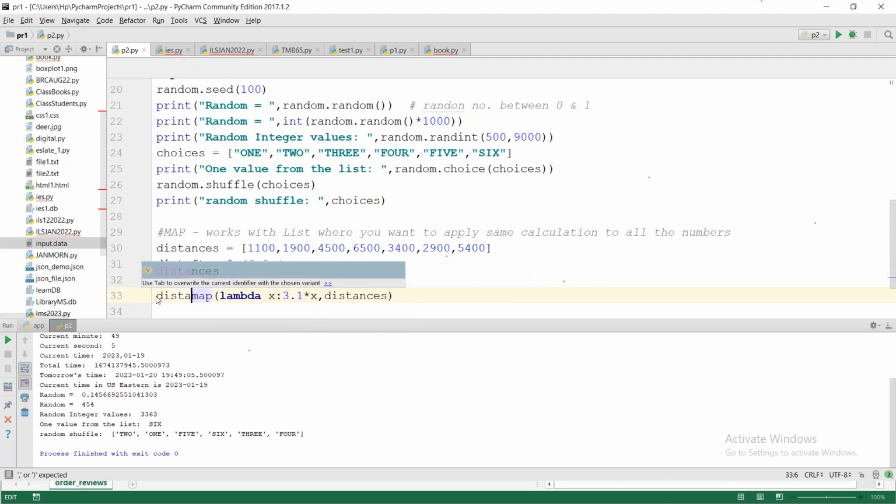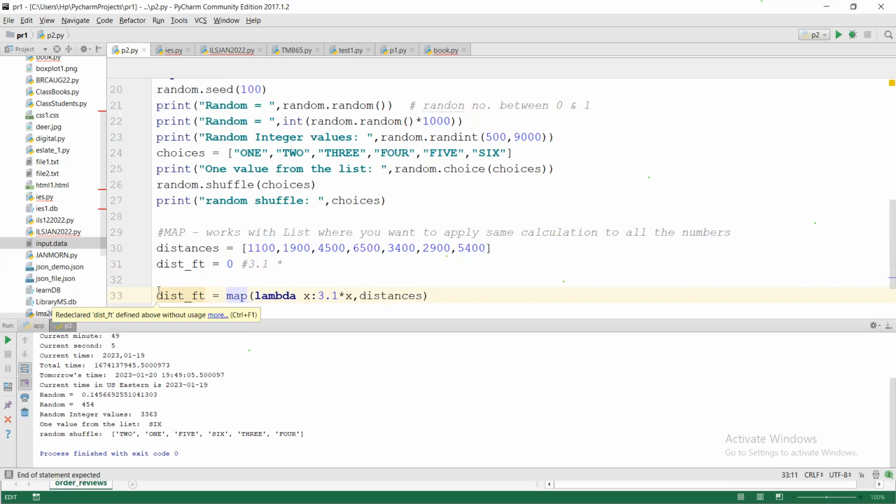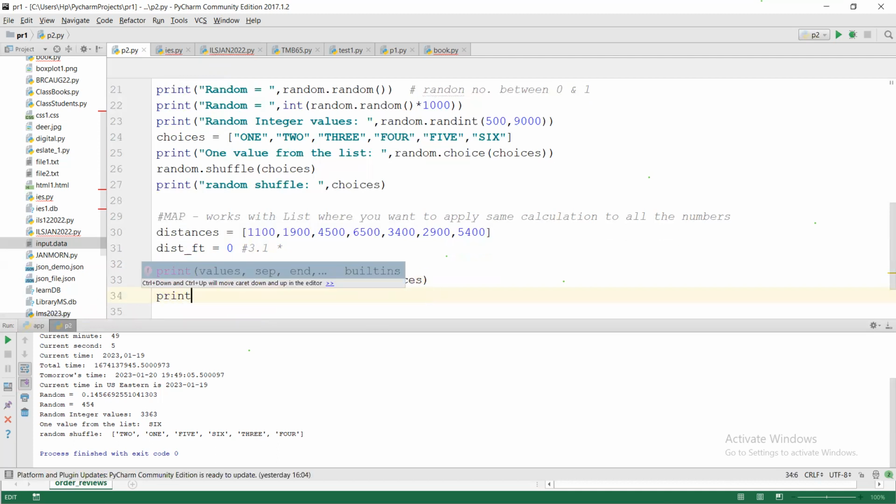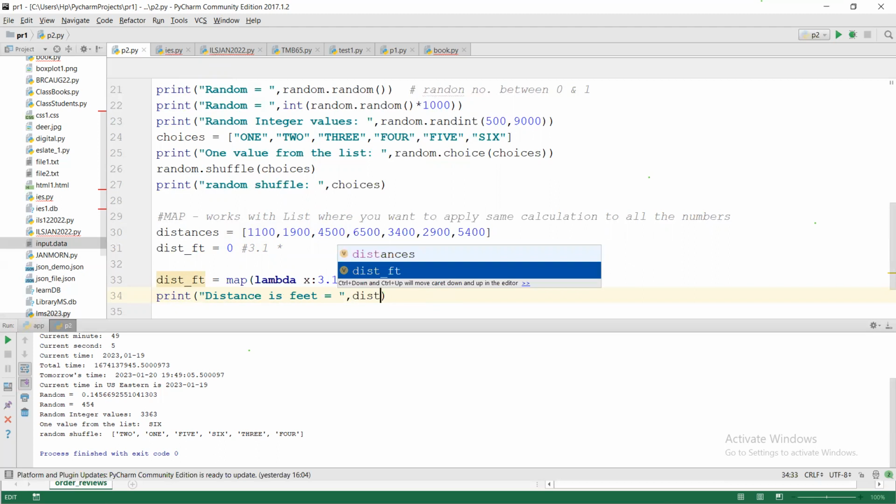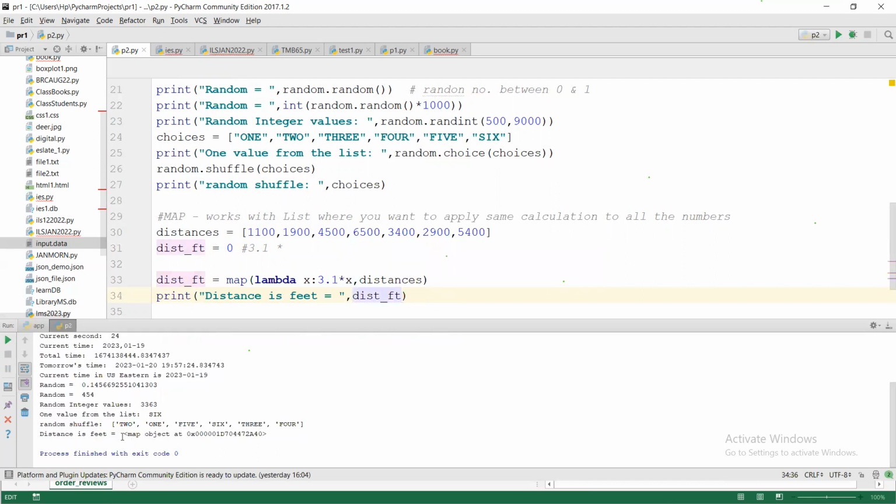So this is your distance in feet. But the problem is, let's print it and see, and then we can talk about why. I'm going to say distance in feet equal to distance feet, right? Okay, so you get an object location. So this is what we have converted into map.